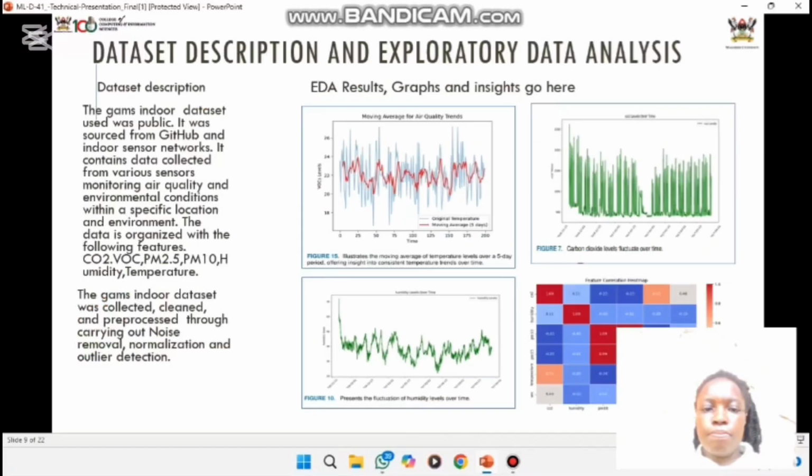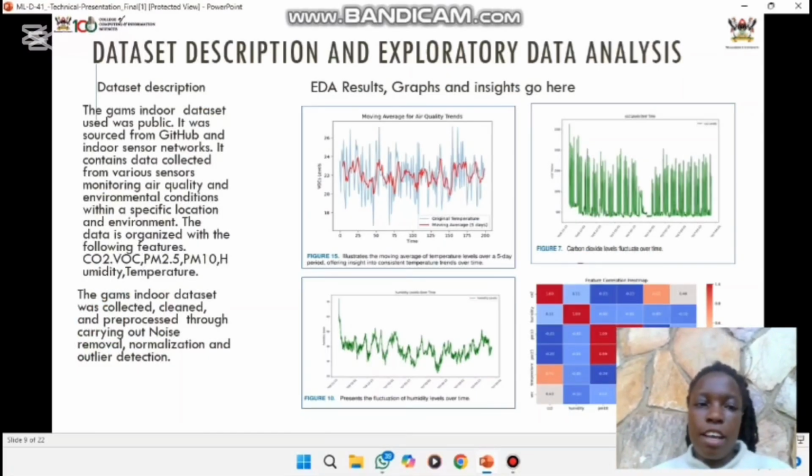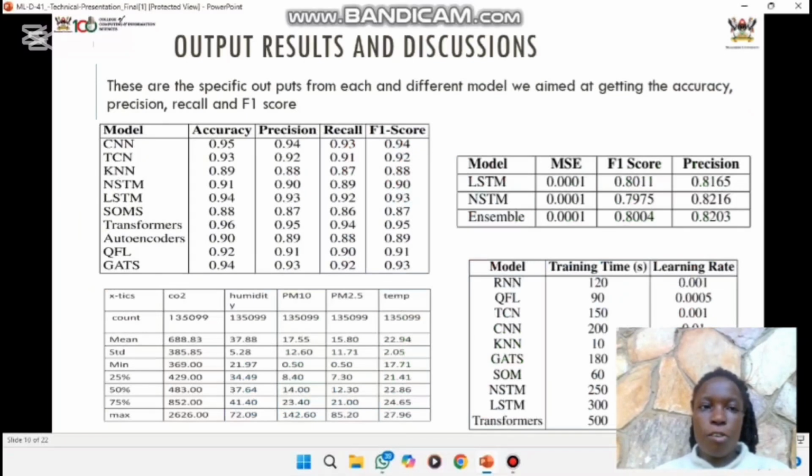Thank you very much. Hello everyone, I'm Irene and I'll be taking you through the output results and discussions. So here we had our table which had outputs for each model, and here we aimed at getting metrics such as accuracy, precision, recall, and the F1 score.